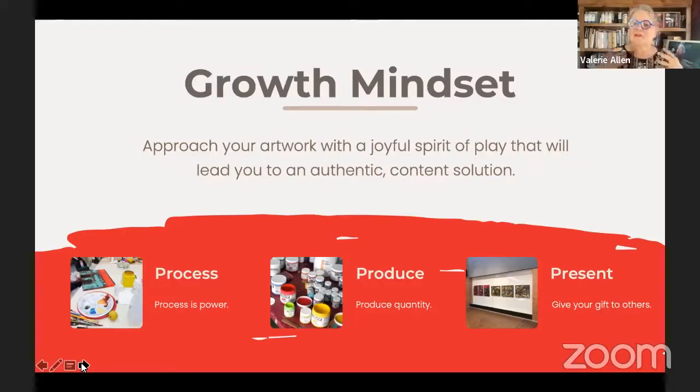Okay, and then I need to produce quantity, not worry so much about quality, but just start producing quantity while I'm having some fun. And then finally, there's a component of presenting your work. Now, presenting is what I feel you're giving your gift to others. You're taking a big step in showing your new artwork or your unfinished artwork, but you're presenting it.